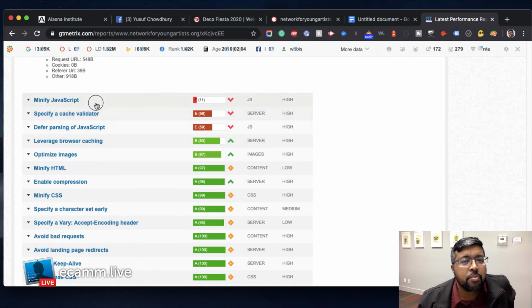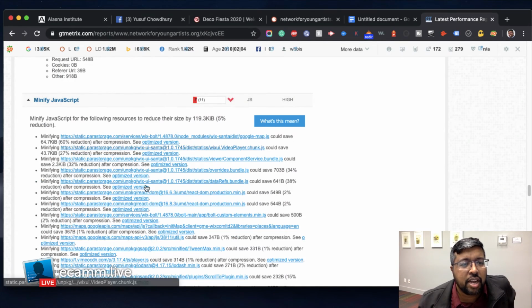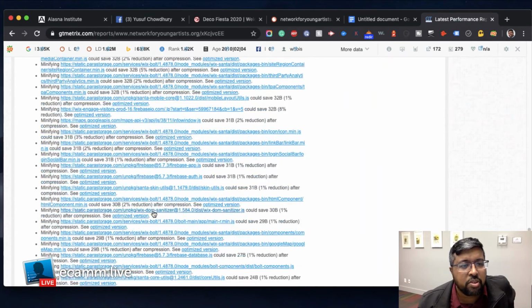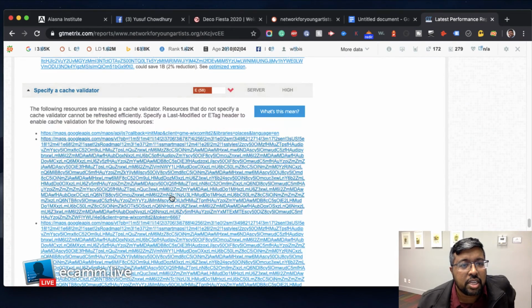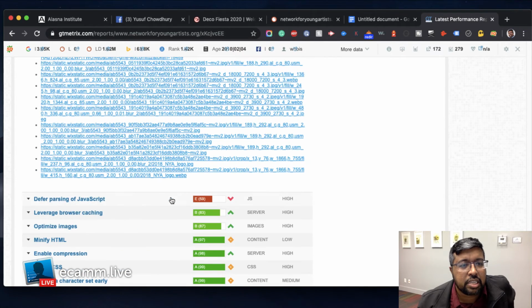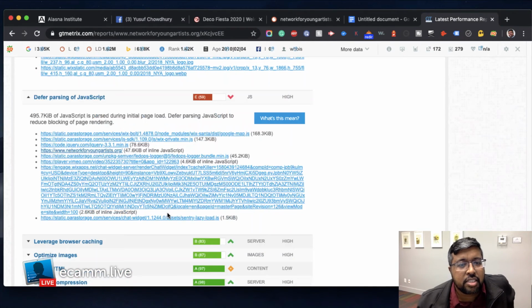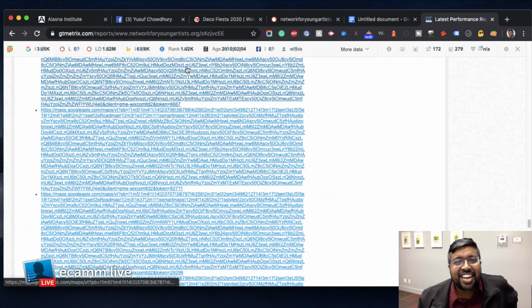Minified JavaScript, you can't even do anything with that. You have to really tell Wix, look into this. Can you fix it from your side, please? You see now why y'all need to go and use WordPress? All right, so there you go.